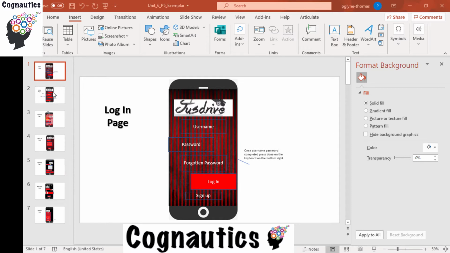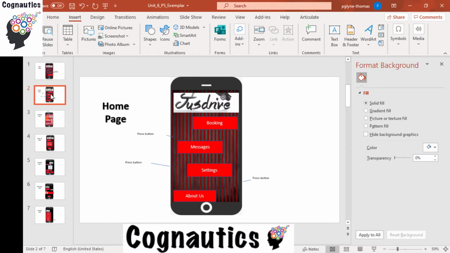And once you've done that, the next step is to go on to slide 2, where you've got the home page, the place you keep coming back to: bookings, messages, settings and about us. You can access most of the app from this point here. Again, the color scheme is not my personal preference, but this worked well for the student.